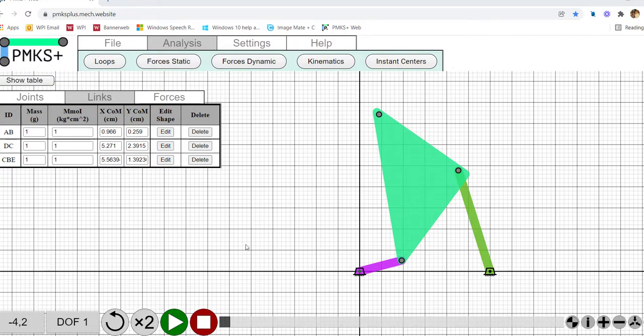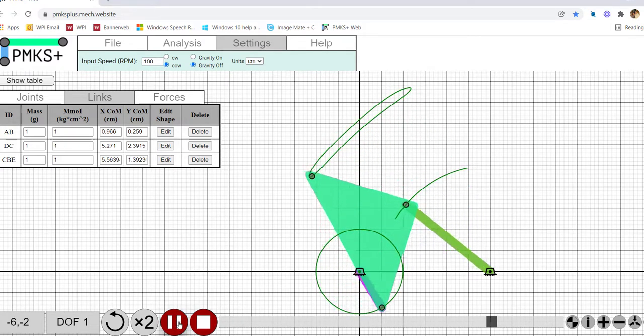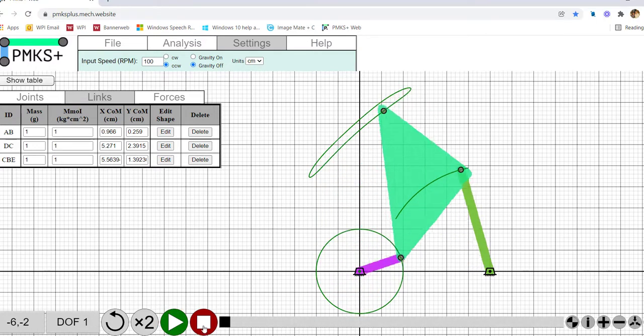So if you have the linkage set up, you want to go to the speed, and you're given the speed of the crank in radians per second, but you have to convert that into RPM. And if you run it, and the screenshot that you look, just move that bar back, and this is what we're looking for, the path of that coupler point.